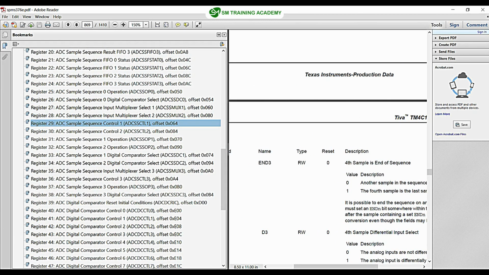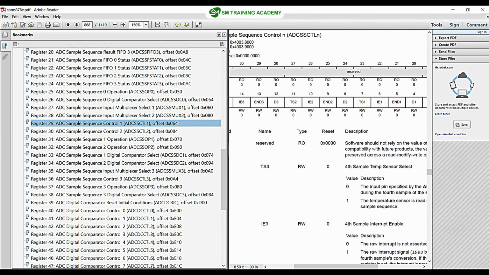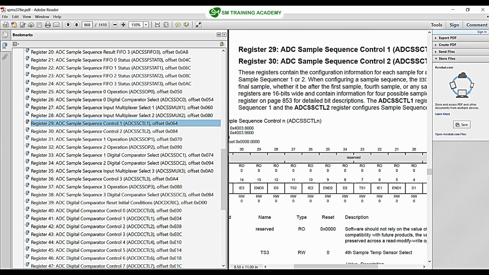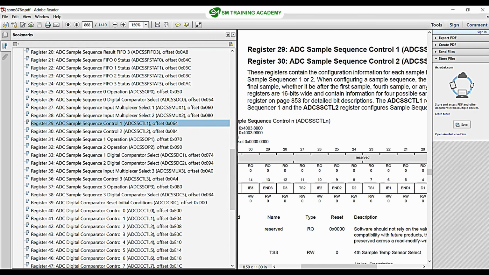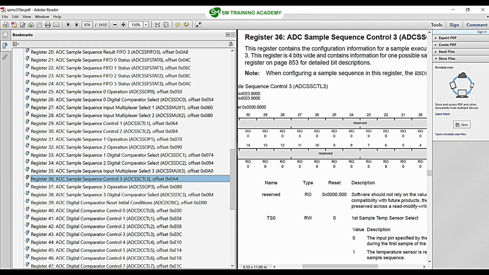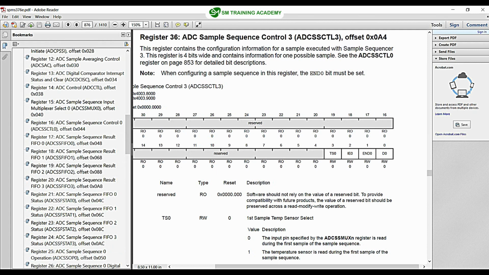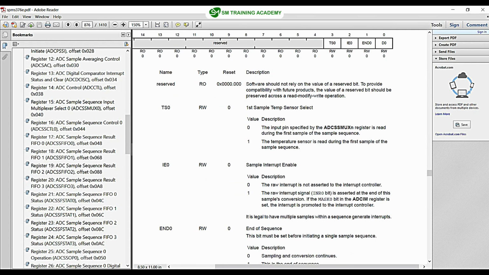So here you can see the ADC SSCTL register, which is nothing but the ADC sample sequence control 1 register, which is meant for sample sequencer 1. SSCTL2 is meant for sample sequencer 2, and similarly we want to configure sample sequencer 3. So here is the ADC SSCTL3. This is the register that we want to configure.